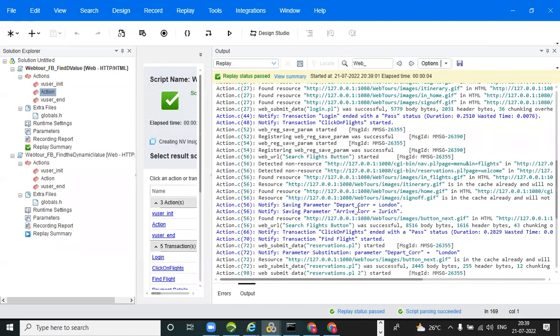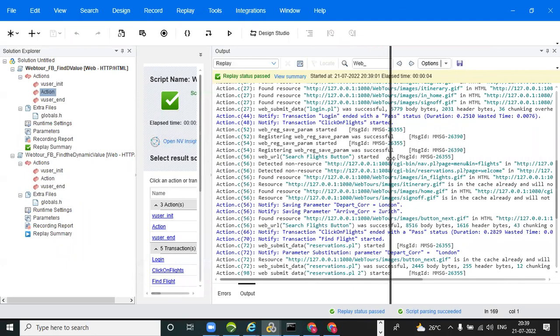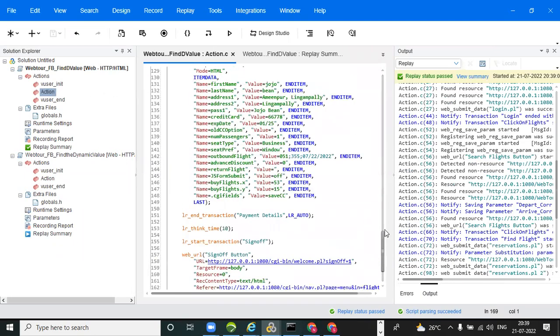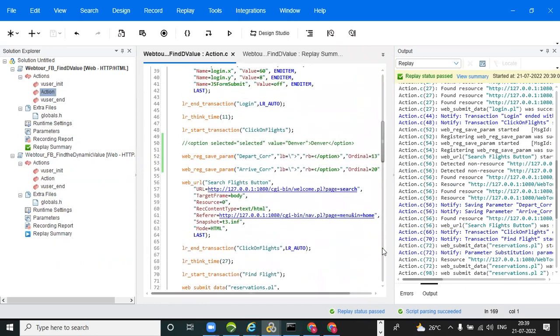See there, departure is London, arrival will be Zurich. Got it, everyone? So that is the ordinal. In the same way, one more argument will be there. So what does that mean?